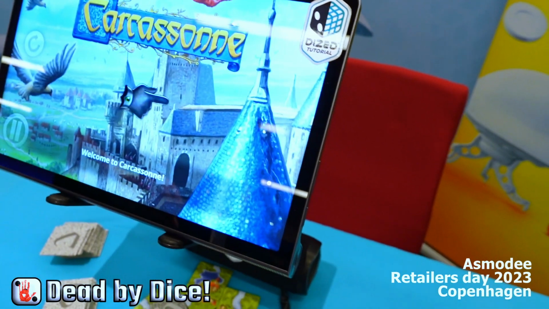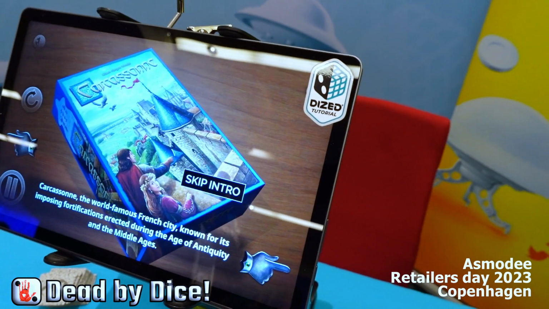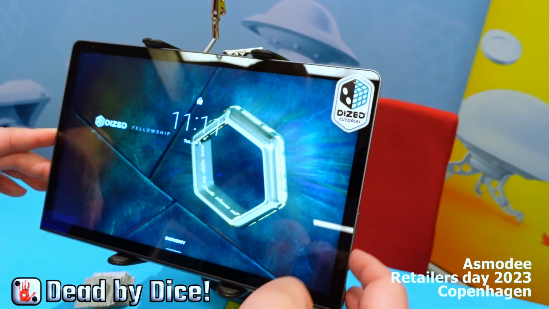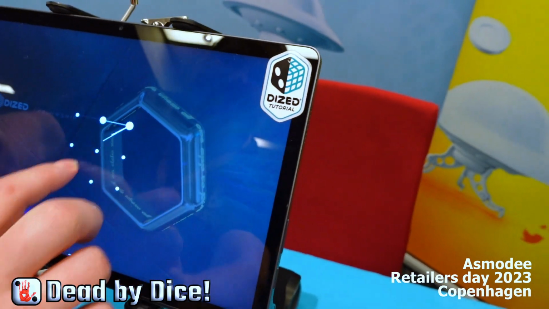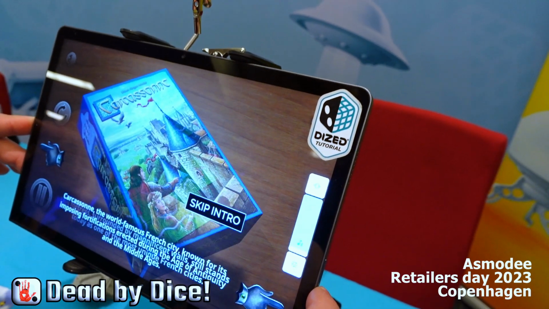Welcome to Carcassonne. Carcassonne, the world-famous French city. During the age of antiquity.